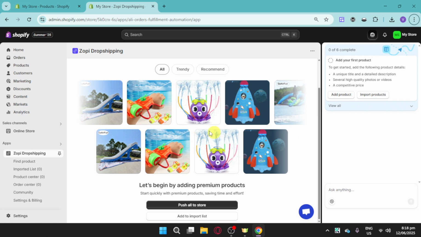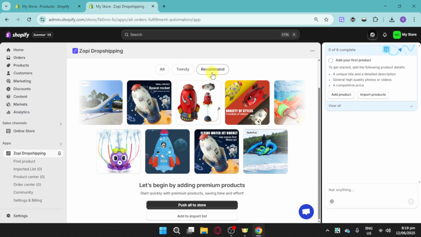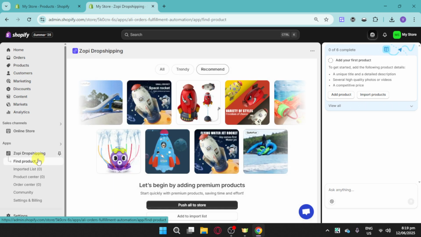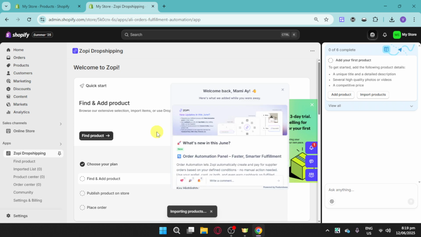We have in here some applications as well as some products, like for example this toy for the pool. We also have trendy products as well as recommended products. You can either add it to your import list or push this to store. If you do not want these products, you can click on the display product option, and in here you can find some options that you want. Now in here you can see that we have our actual Zopi setup as well.